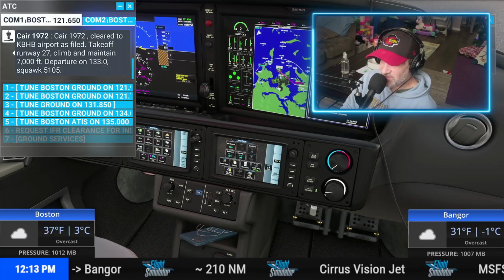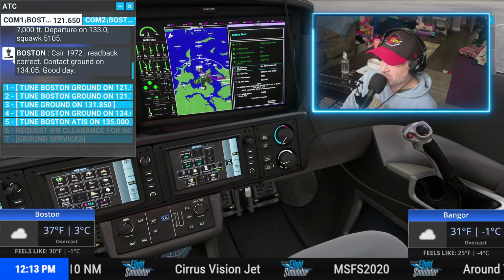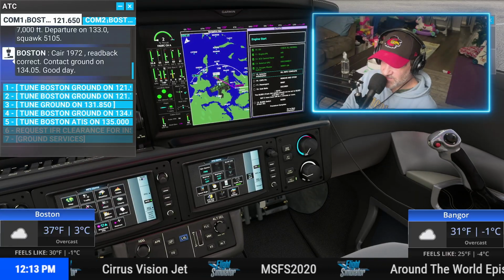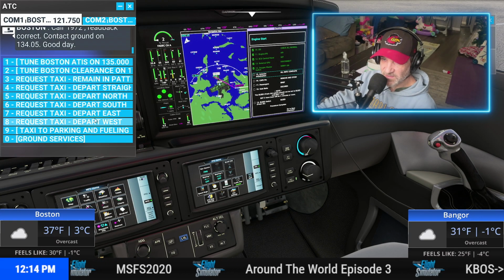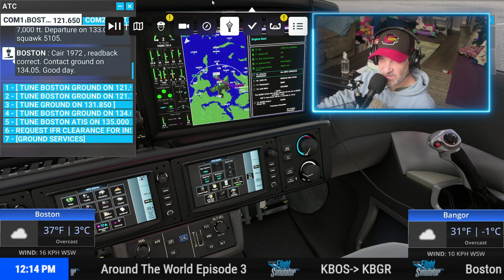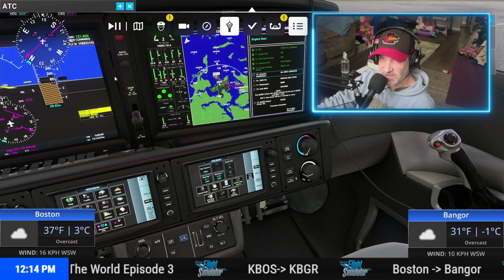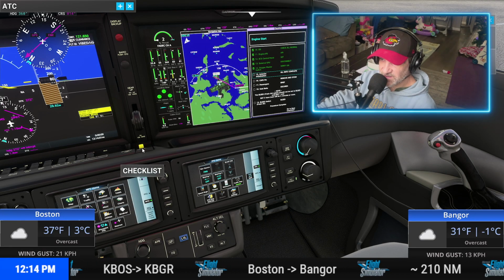Just trying to have a good view here for you guys. Tier 1 972 read back correct. Maybe something like that. There we go. Oh, God, I didn't mean to do that. All right, go back to clearance, please, for now. And then we're going to minimize that. All right, so that's done.